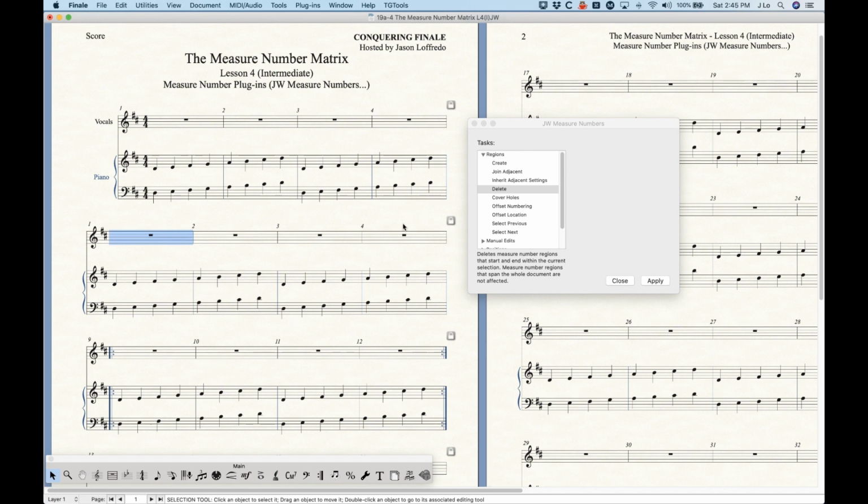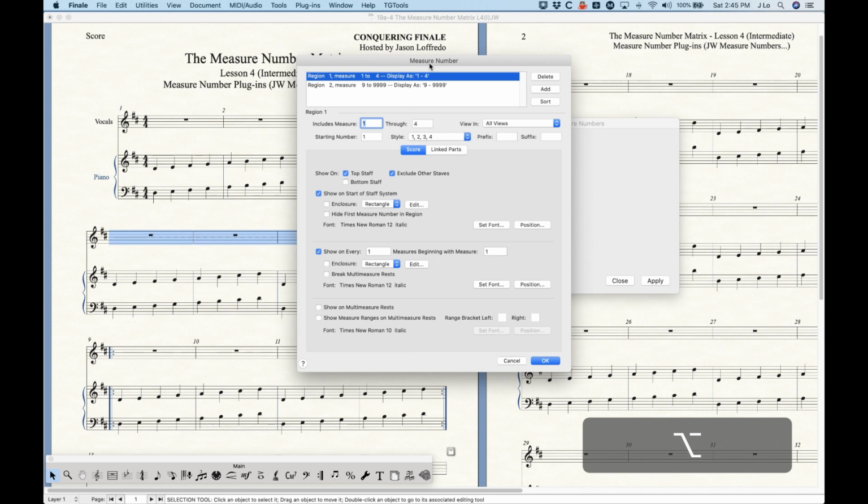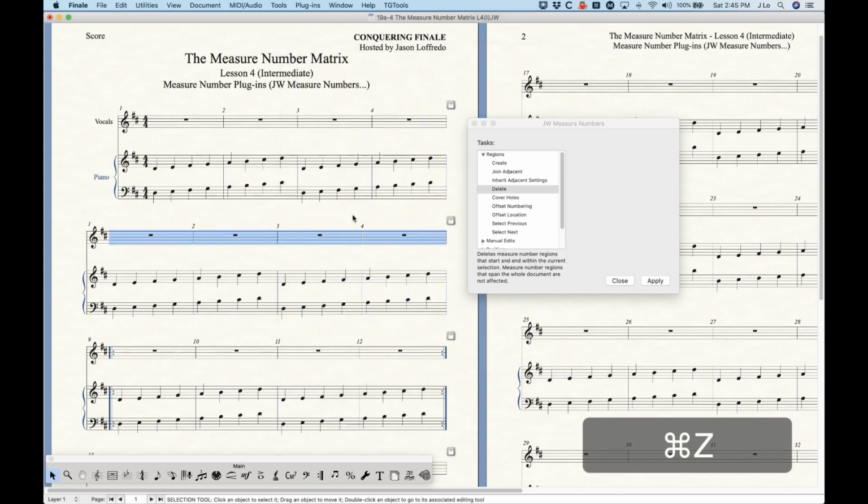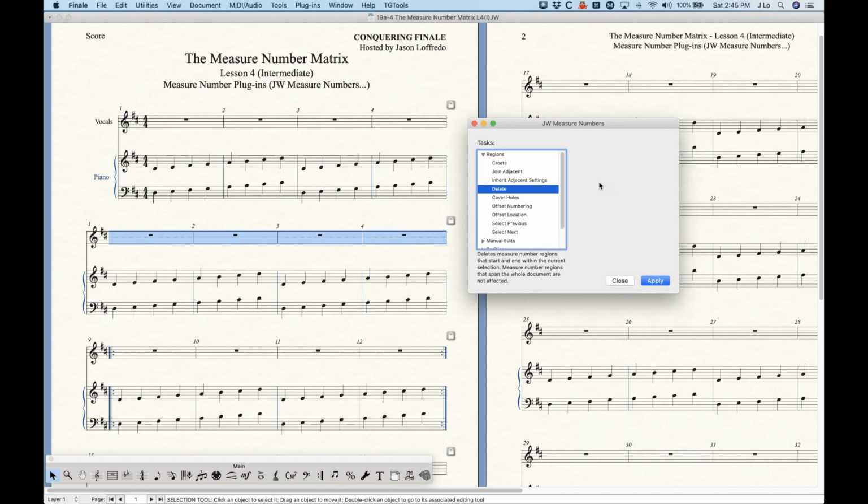And in this case, if I just select these 4 bars here and I choose a delete region, you'll see the measure numbers go away, but the measure numbers on either side still exist. And you'll see that there's actually 2 regions versus 3 regions. So in that case, you actually have to have the whole region selected.